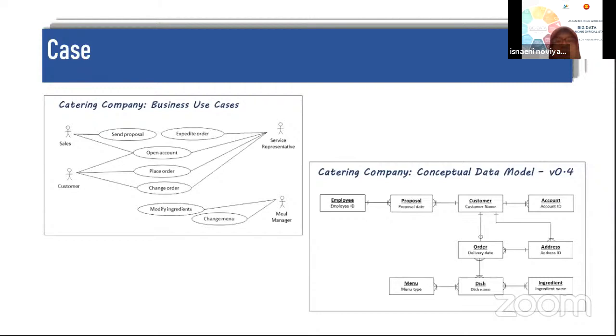We can make the process into an entity too, such as the order, and account for the open account process. So we will create a conceptual data model based on the business use case, and it will be easier for us and for the business team to understand our design. I think for data modeling, that is enough.